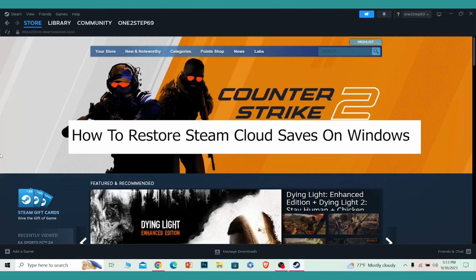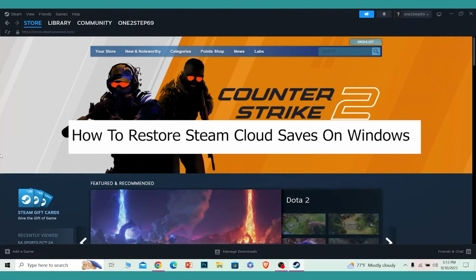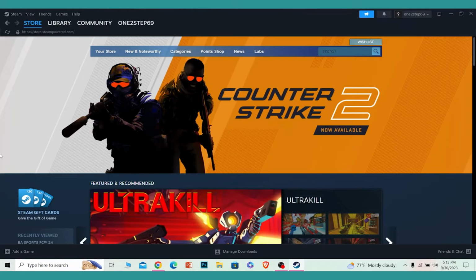Today I'll be teaching you guys how you can restore your game saved on cloud on Steam. It's pretty simple, just follow the steps. First thing, after you open Steam, you want to click on Steam at the top left of your screen.